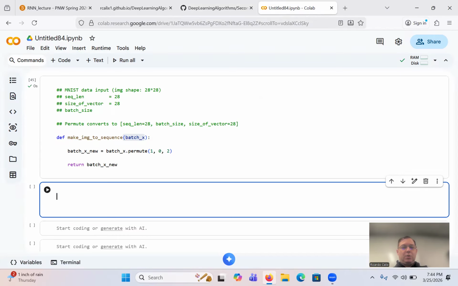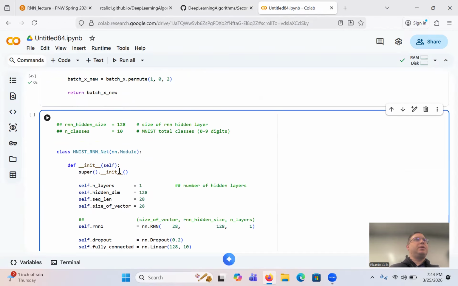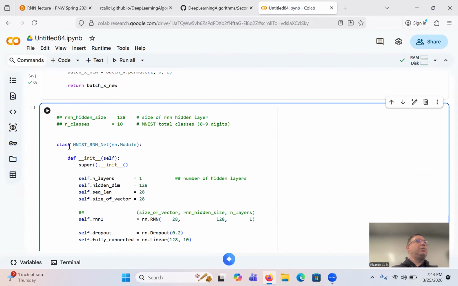So as you can see, just like before, like we've done in 520 and in other examples, we always want to use object-oriented approaches to create our neural networks. So we create a class. I'm going to call it here MNIST RNNNet. We have our inherited class, if you remember.